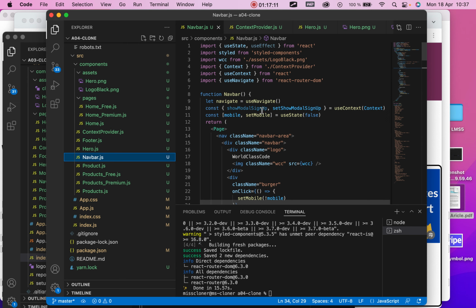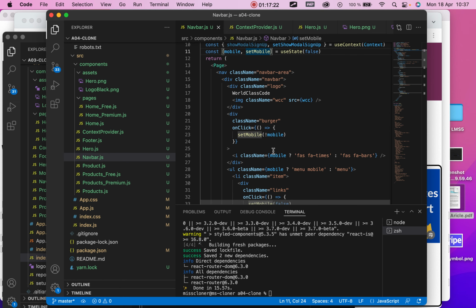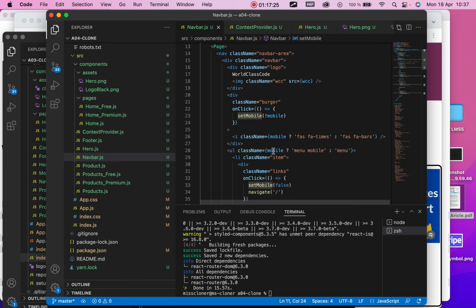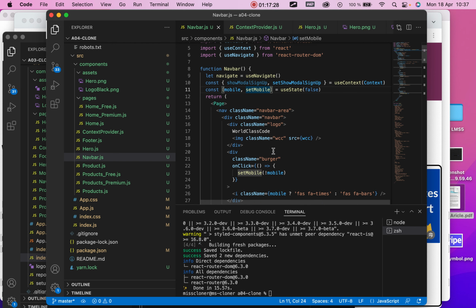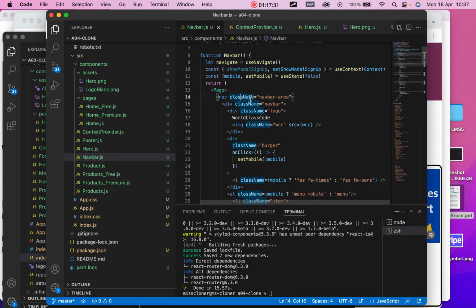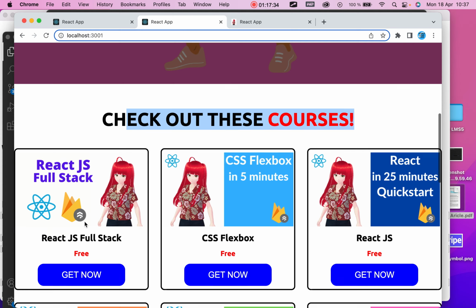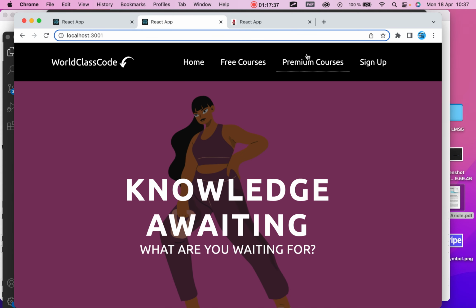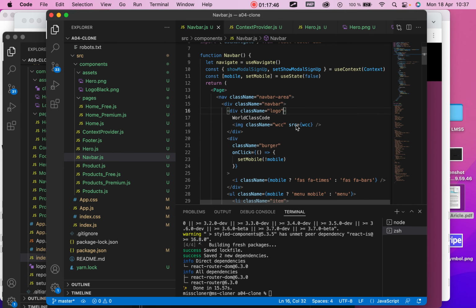So for the nav bar, we have a show modal sign up that we will cover later on. We have this use state, mobile and set mobile. It's to keep track of if we have the mobile menu or the normal one. So we have a navbar area, and all of this is the navbar area, the black. Then we have a navbar, it's more closing in. And then we have the logo, it's this one. And for the logo, we have the text, and then we have the logo black. Actually, the logo black is this one.